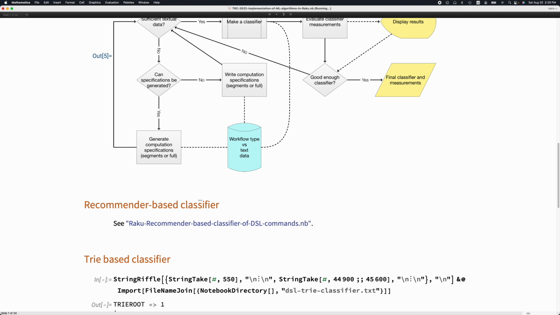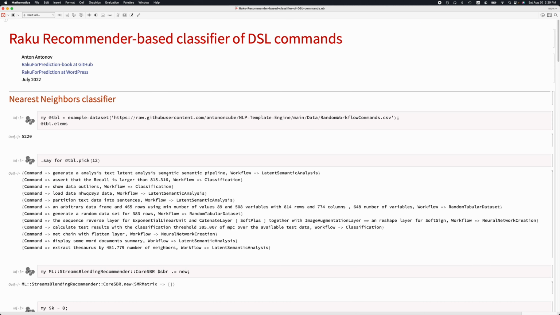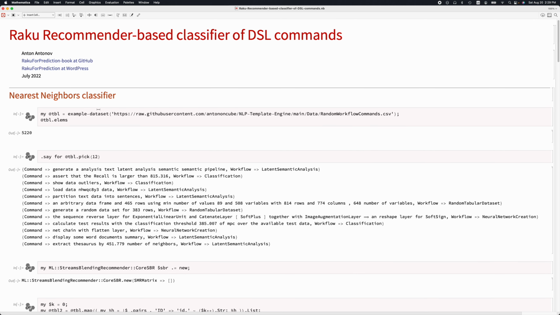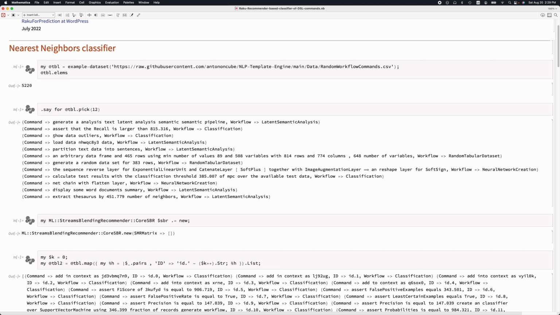And here, since we're talking about recommenders, I'm going to show a Raku recommender for doing this type of classification. So my data looks like this, like say, show data outliers. This belongs to classification. This doesn't need to belong to classification though. Show data outliers can also be part of, say, recommendations. And some other commands here, like say, generate a random data set with 383 rows. This belongs to the workflow random tabular data set.